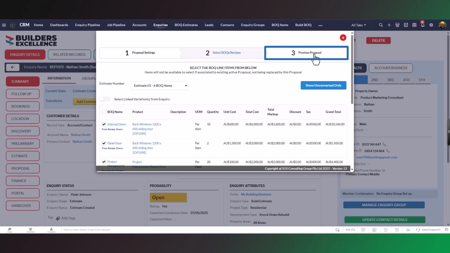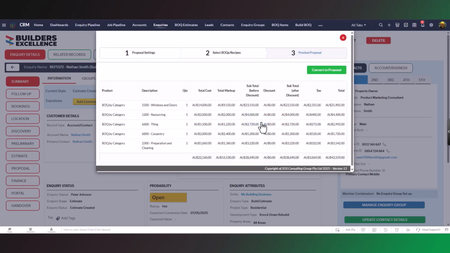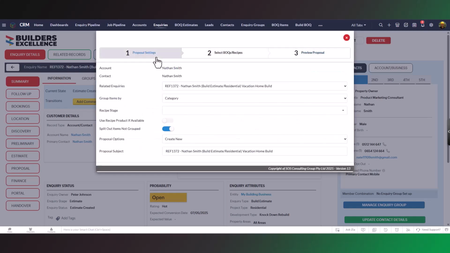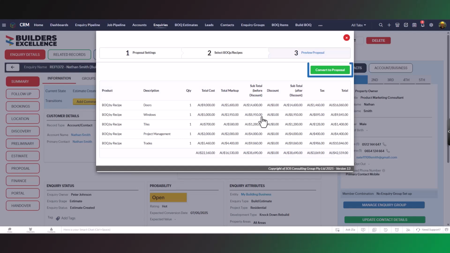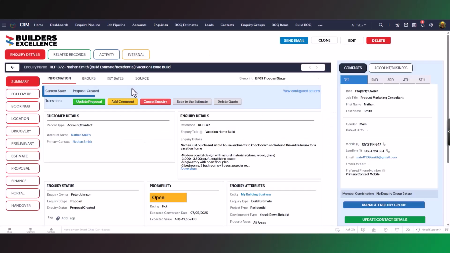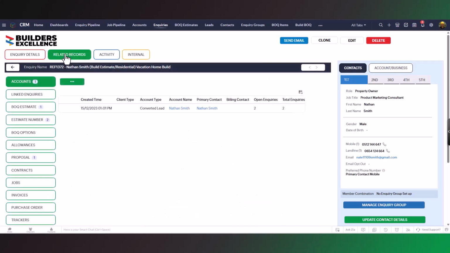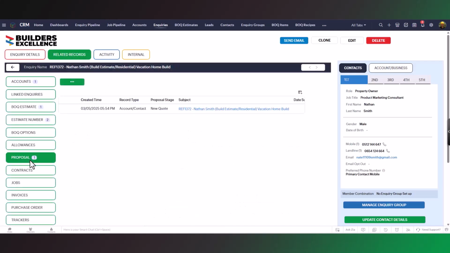Click on Step 3 and OK to confirm for a preview on how your items will be grouped. You can still go back and change your grouping. Once you are satisfied with the result, click on Convert to Proposal. The proposal module has now been created. From the inquiry, go to Related Records and click on Proposal. You can see here the Related Proposal module. Click on the subject to open the record.